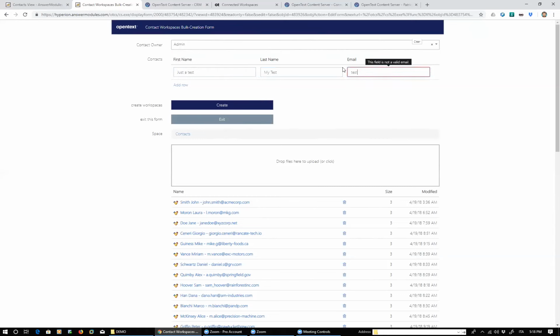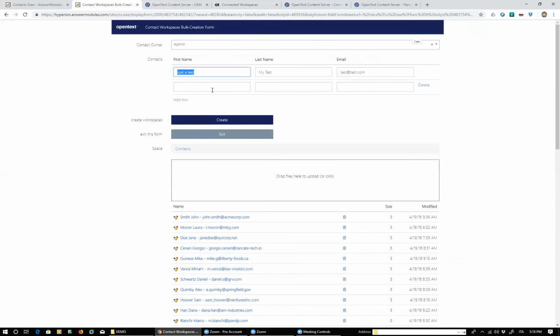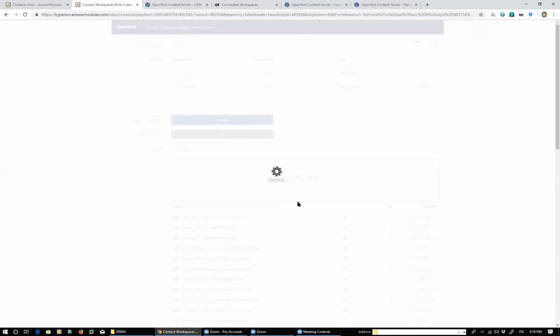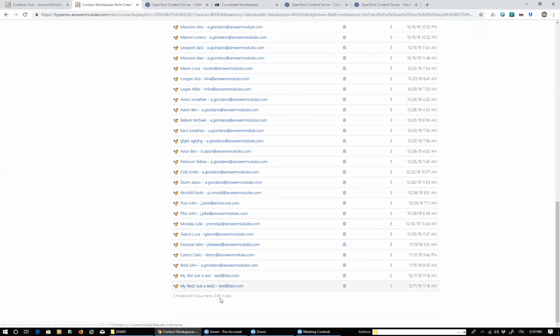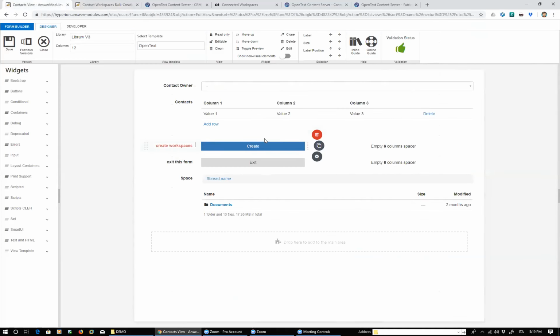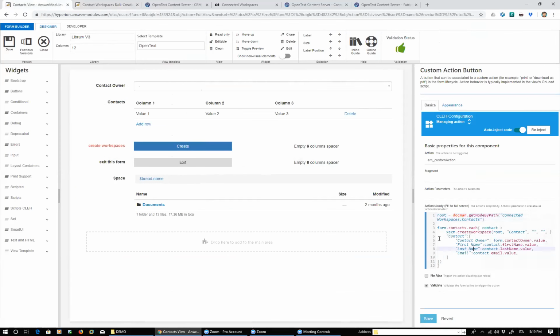So I can specify test at test.com and I can create another row. So for example, just test2, my test2, and test.com, and hitting the create button and triggering the action, which is leveraging the new Extended ECM API and basically created for me the two new connected workspaces. So I have connected workspaces based on a template, and I was able to create two new connected workspaces as is this.